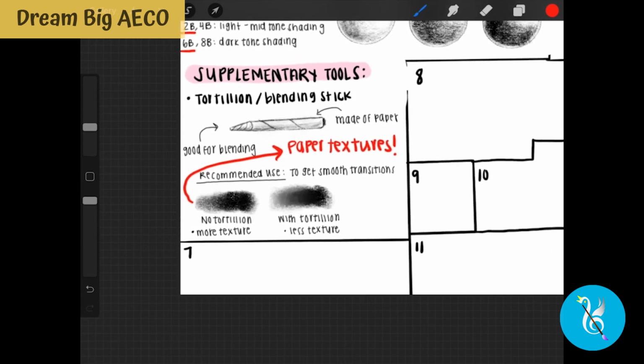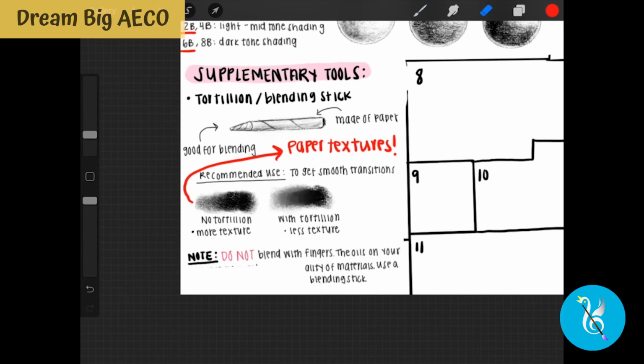Something I learned growing up is that I generally try not to blend with my fingers because the natural oils on your fingertips may ruin the quality of the drawing. Instead, if you don't own a tortillon, alternatives include Q-tips, paper towels, tissues, paintbrushes, pieces of paper, and honestly just anything that you think can smudge the pencil drawings.